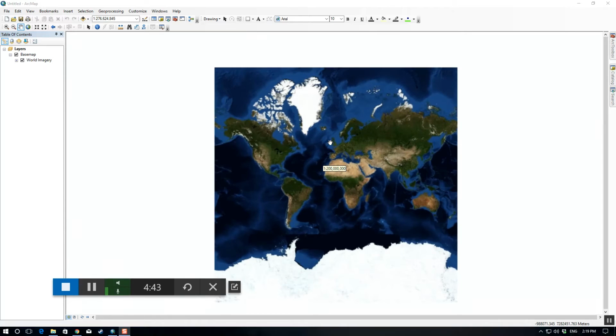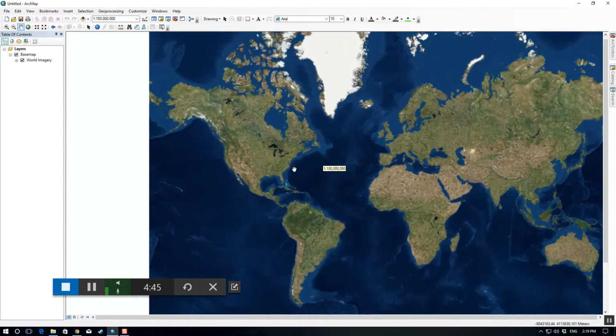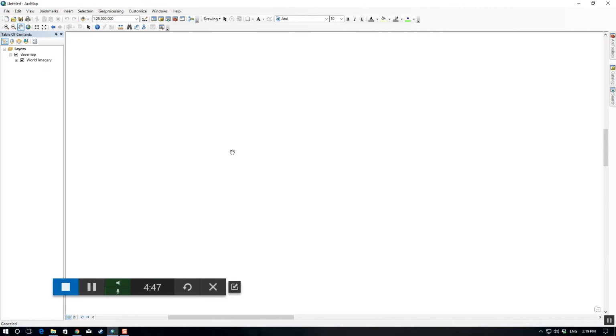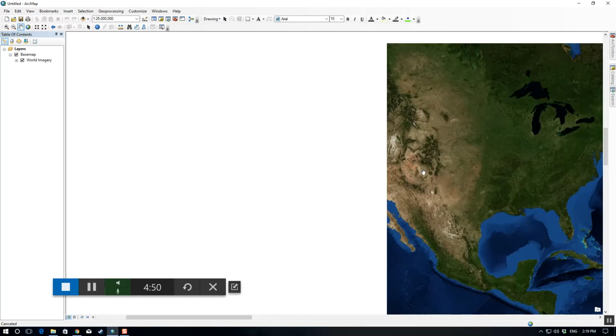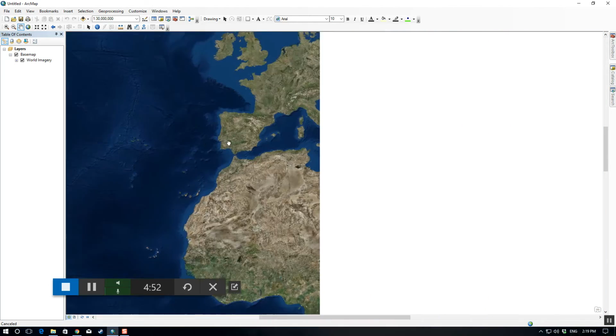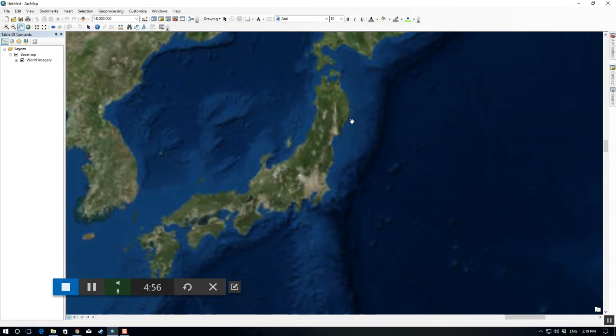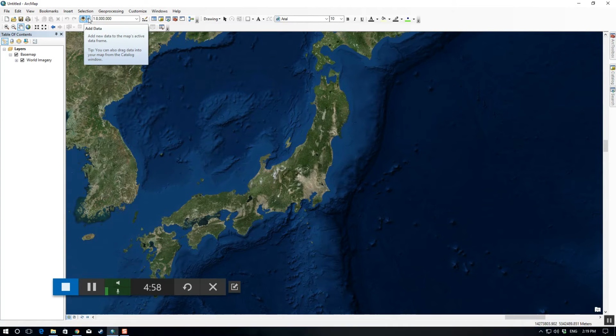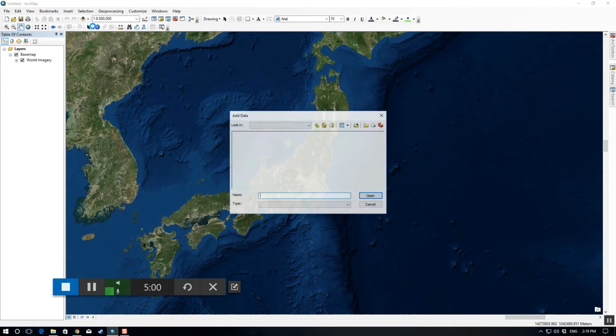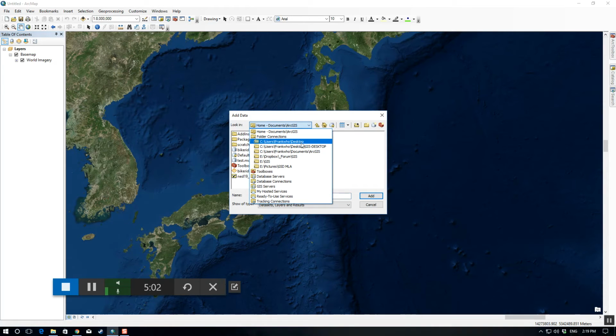And then what I'll do is I'll zoom into the site that Japan is located at. It's kind of slow on me. There it is. And then I'll add both of those raster data sets. So add data, and my data is saved in my Dropbox.